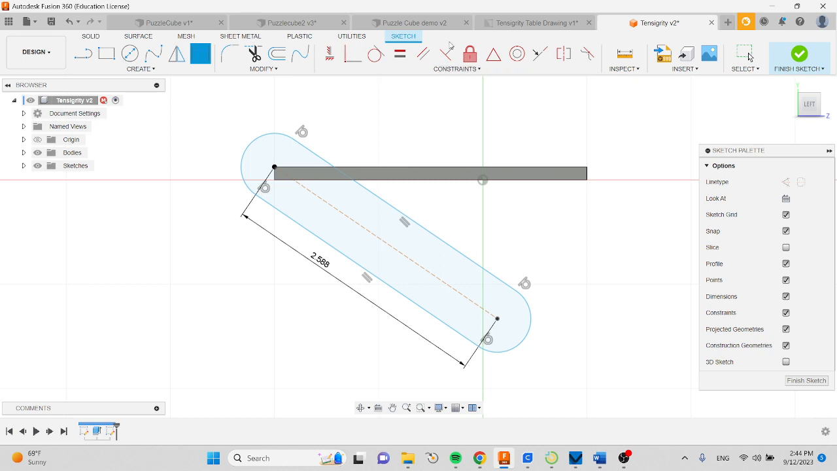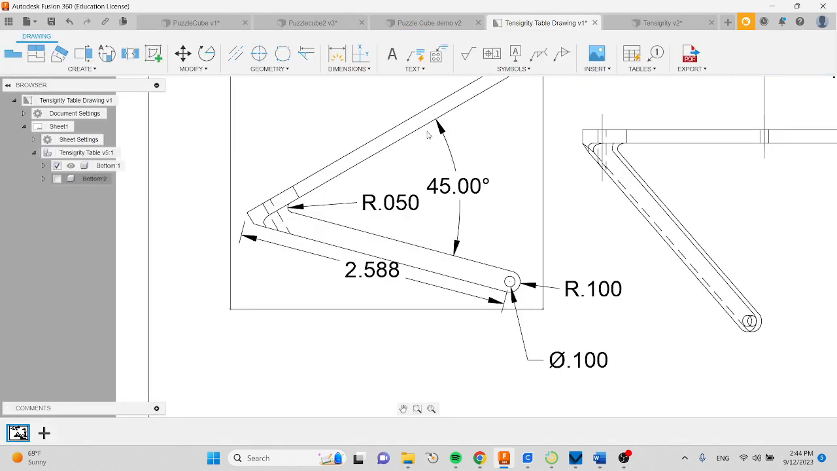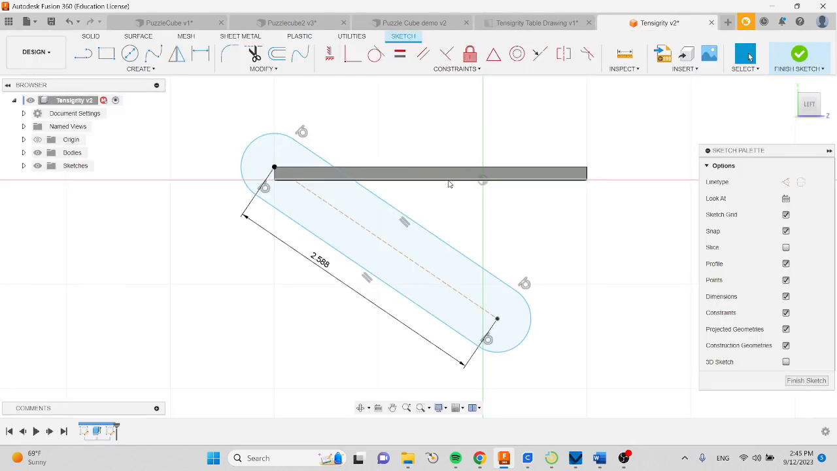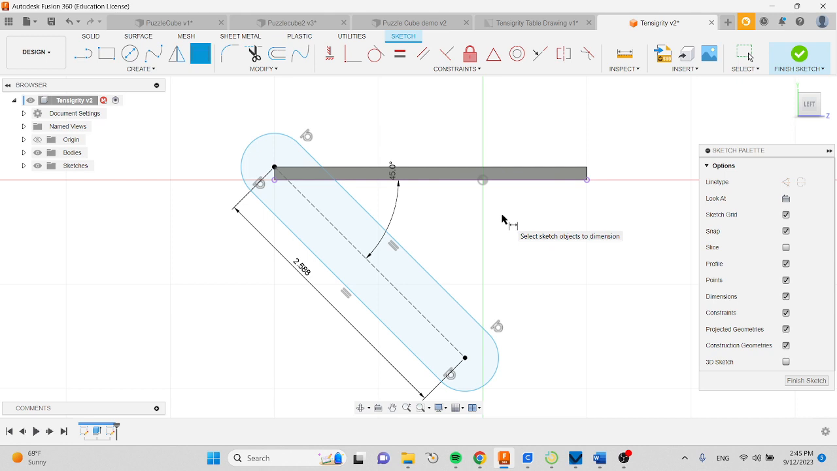The angle between the face and the arm should be 45. Click on the center of the arm and the face. Oops, I didn't click dimension first. Dimension. Center of the arm and the face. And then you're going to get an angle in degrees. Type in 45. And now it's at 45 degrees.